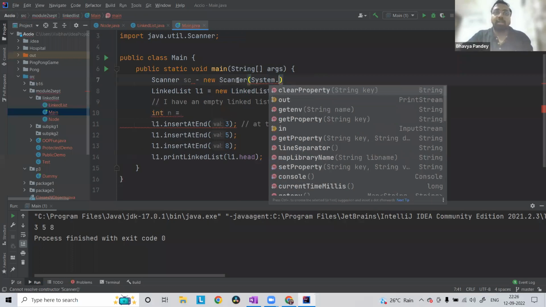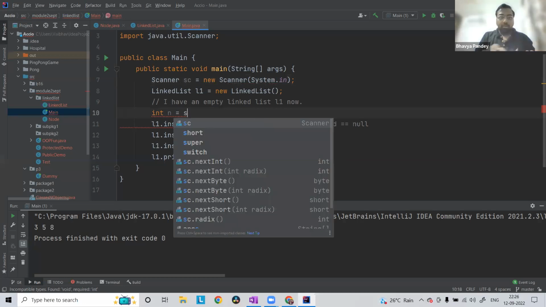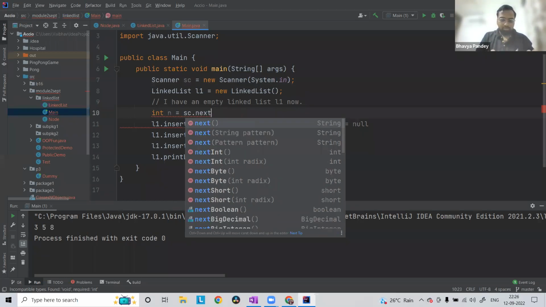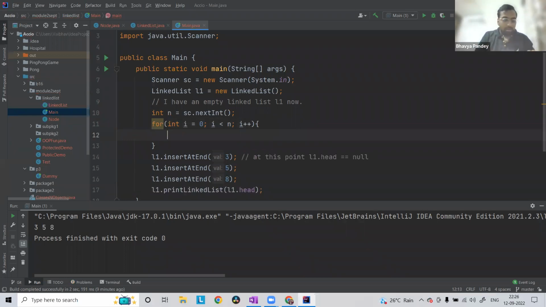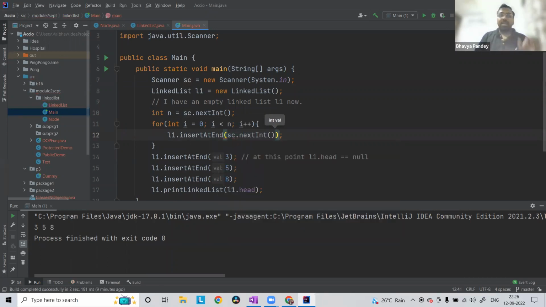System.in. So we have Scanner, int n is equal to sc.nextInt, right? Then a for loop. And now what I want is L1.insertAtEnd(sc.nextInt), right? Keep doing it for n integers and then print it.